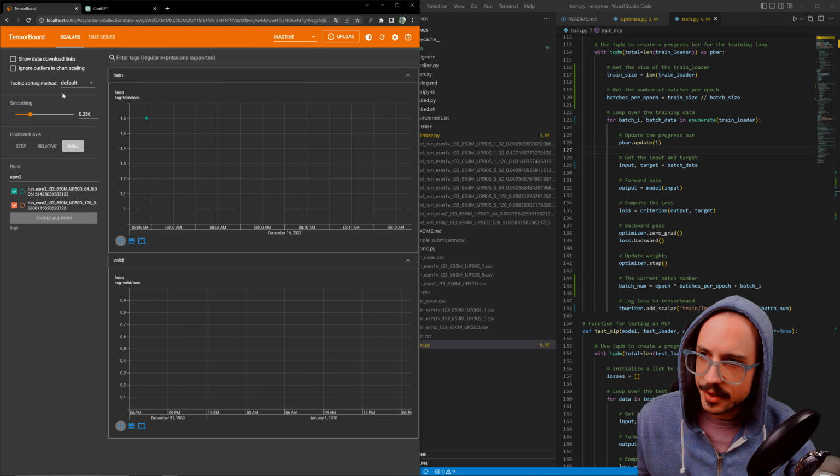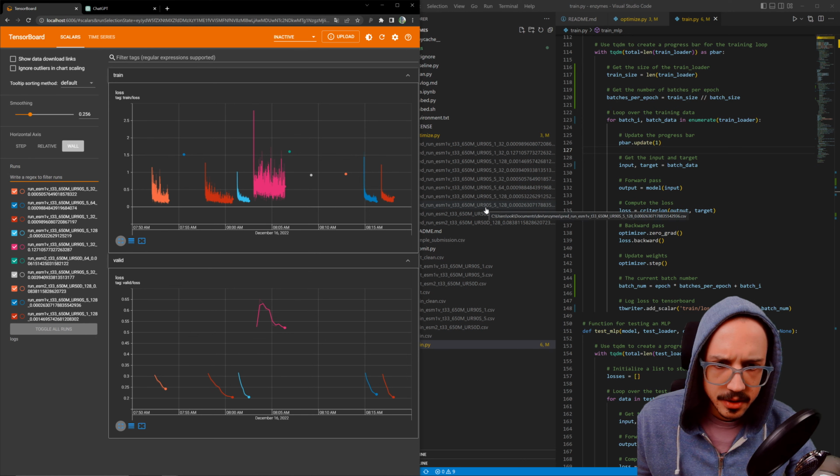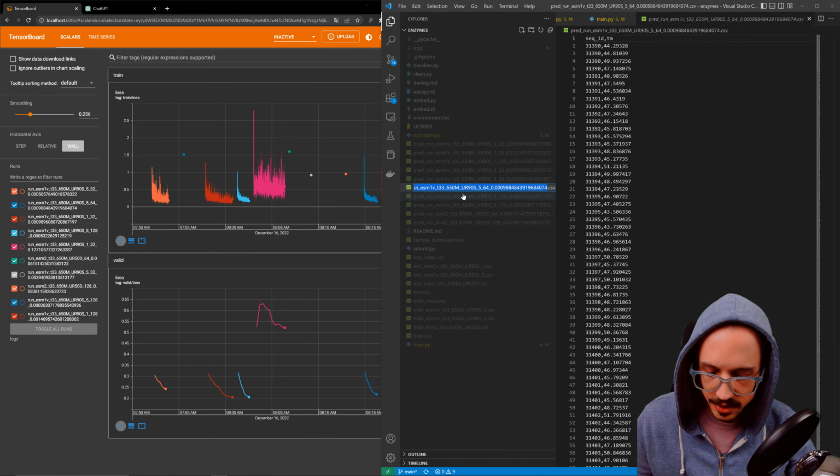So while that's going, we can actually come here and pick our best performing runs, which is this red one here, ESM1V, the learning rate of 0.00098. ESM1V with the learning, this one. Copy that.